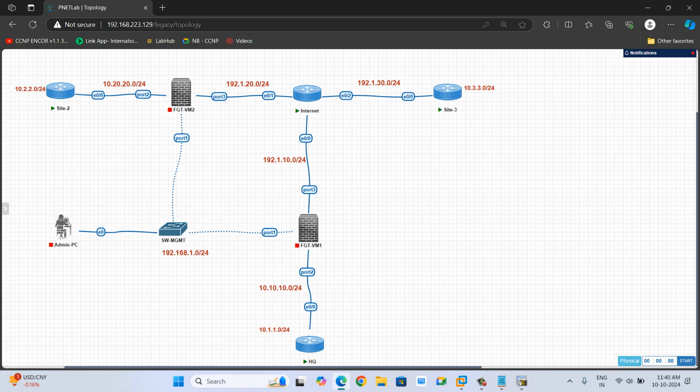We have OSPF running only on my site 2 and headquarter. This is the Cisco environment, right? This is not the FortiGate environment. So here I'm not running any type of protocol because this is directly connected to my internet. This router is acting like an edge router for this branch, that is site 3.